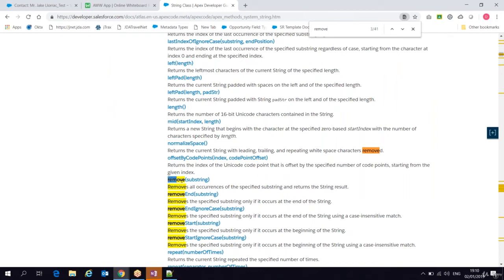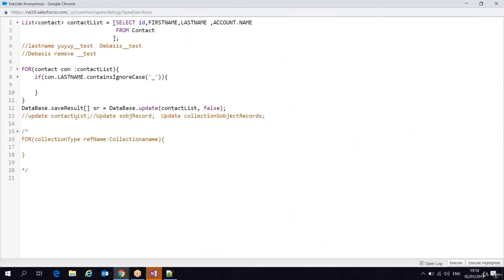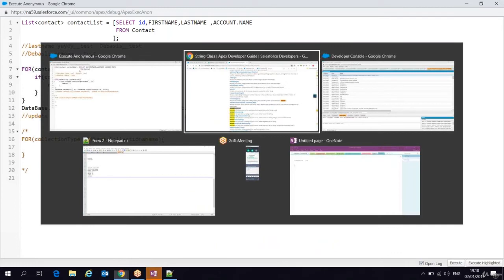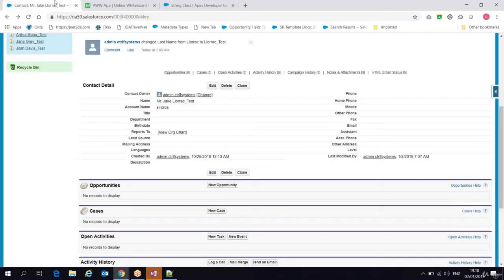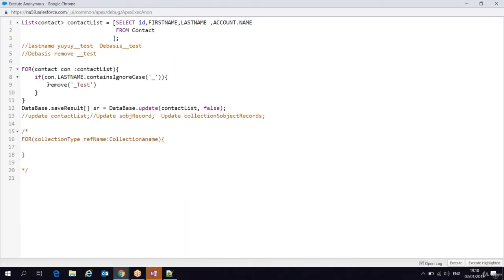I'm just going to use the simple method remove. I don't know what is there or not, I simply went and used remove. What do I want to remove? If you see this contact, I have something underscore test. I want to remove this. From where? I want to remove from con.LastName.